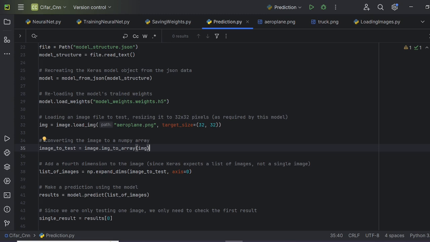But Keras lets us pass in batches of images at once. So we can run more than one image through the neural network at a time. So we need to create a batch of images to pass in, even though we are testing on only one single file. Keras expects these batches as a four-dimensional array. The first dimension is the list of images, and the other three dimensions are the image data itself.